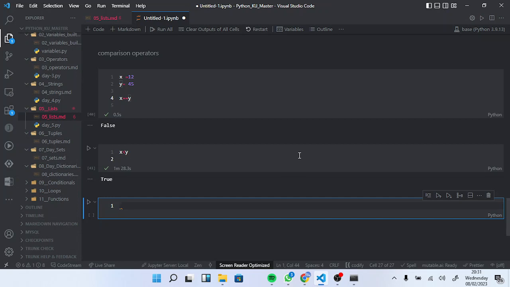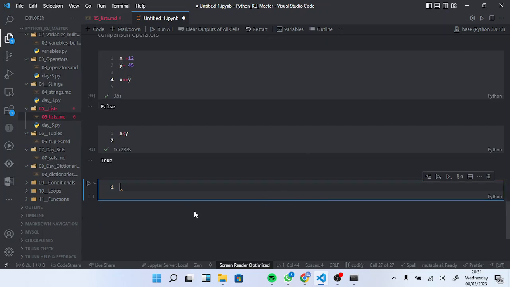So wacha tumalizie, alafu niandike ile input. Niandike input. What I do, I would just write input alafu niandike more than 4, more than 3 statement. So this is how you do it.